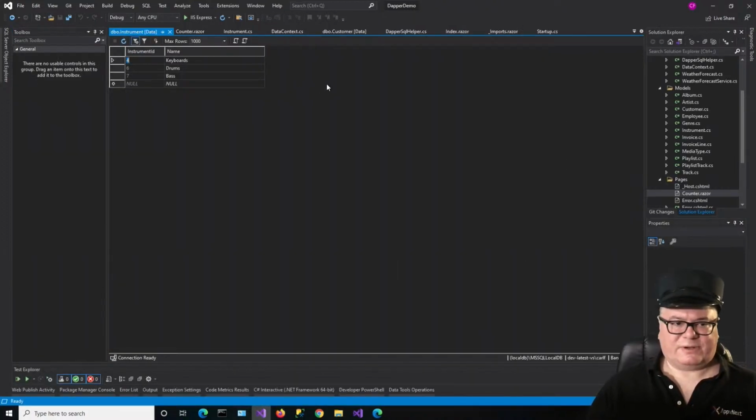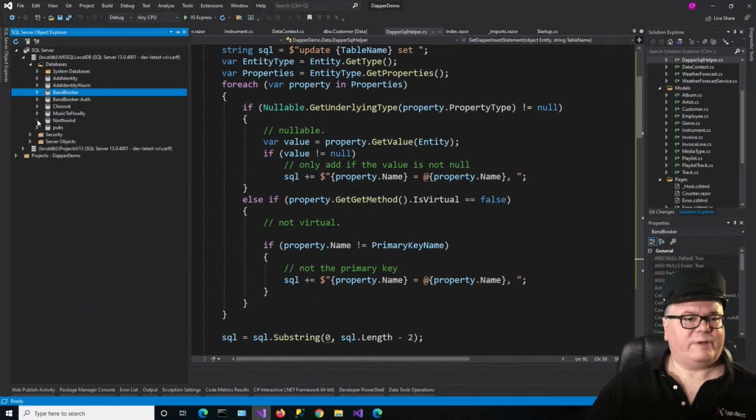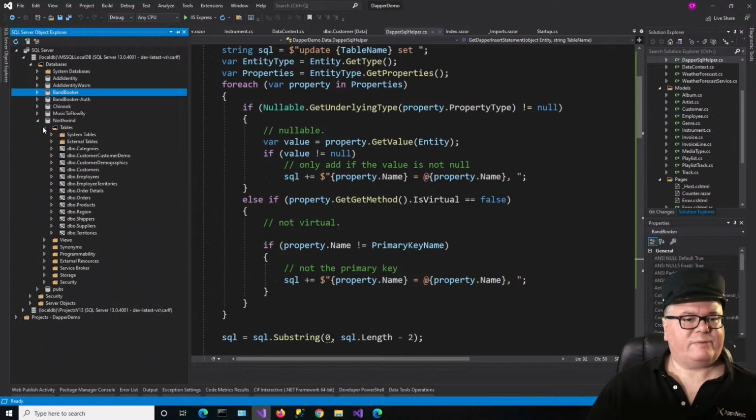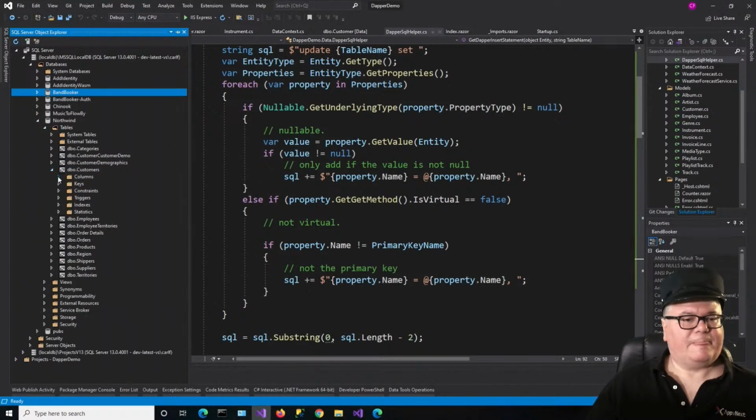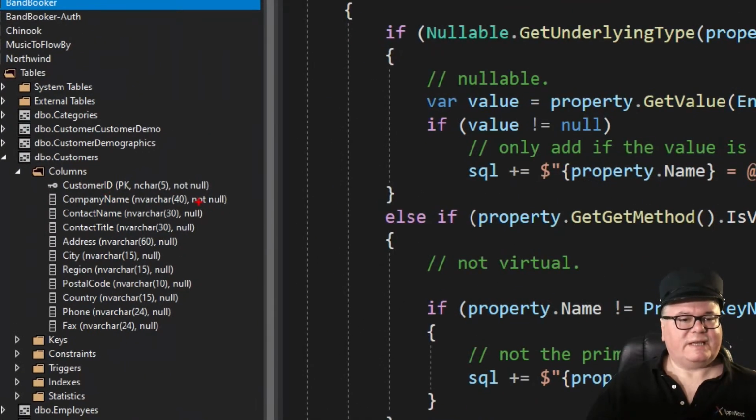Now let's do the third. We're going to use the Northwind database, and the Northwind database has this Customers table, and the primary key for customers is a 5-character string. All right, obviously not auto-generated, but it's a string. It's not an integer.